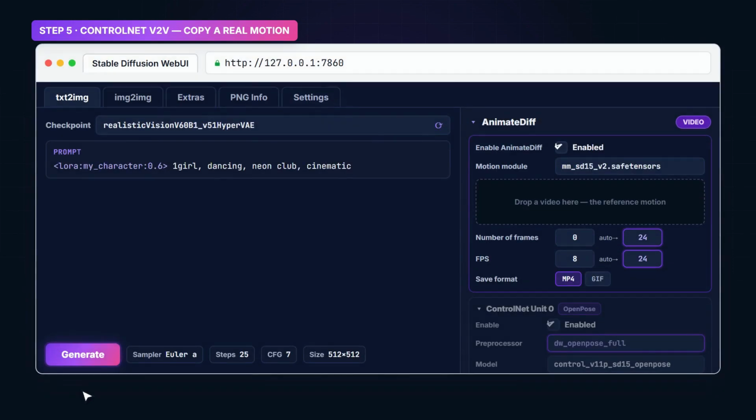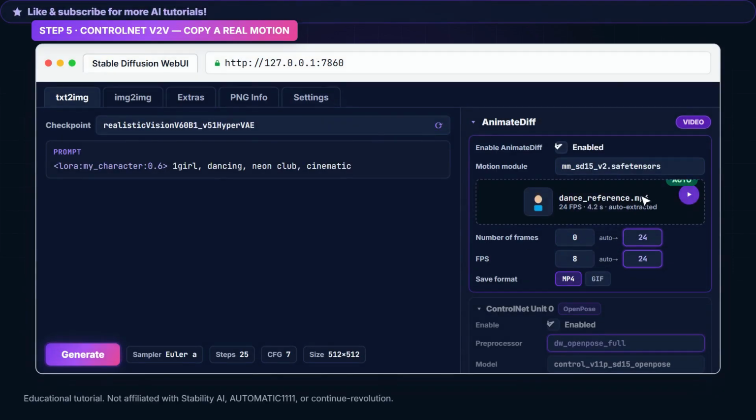Now, the real magic. Pose-driven animation. Upload a reference video into the video source box. The extension reads it and fills the FPS and frame count automatically. It even extracts the frames for you.